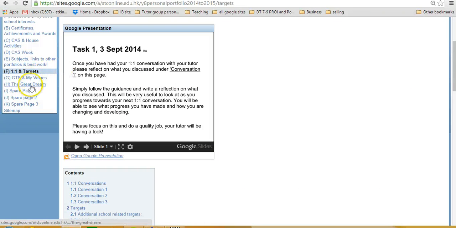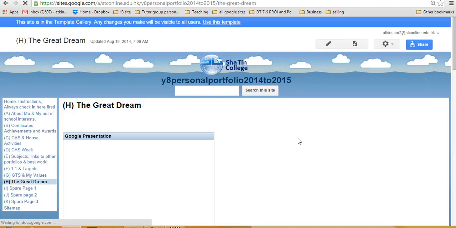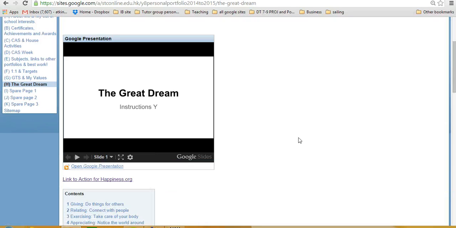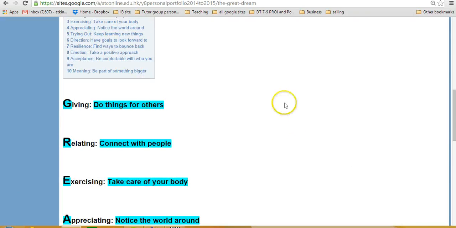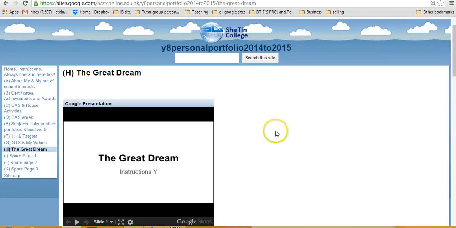Okay, we'll leave GTS out for the moment. Great dream. You'll be asked to put some bits and pieces on here, and there will be some instructions a little bit later. You're currently working on the relating aspect here, so we'll be building some resources into that. So you need to use this page for that.